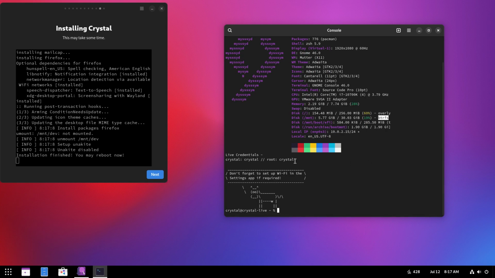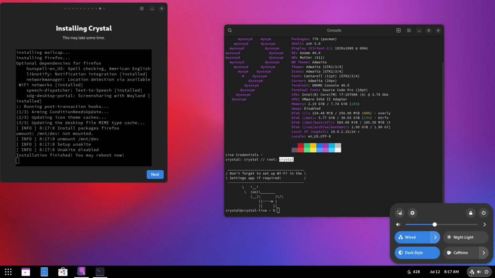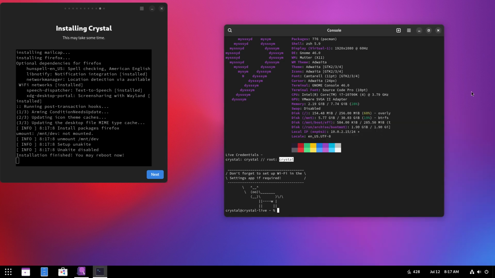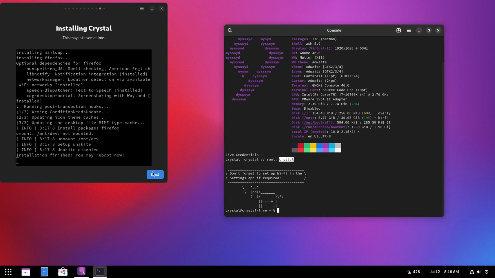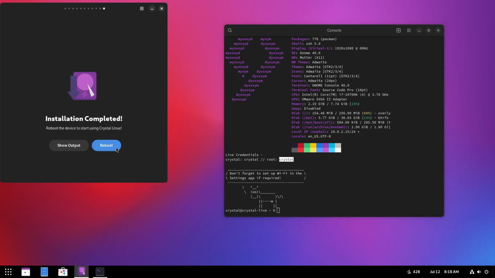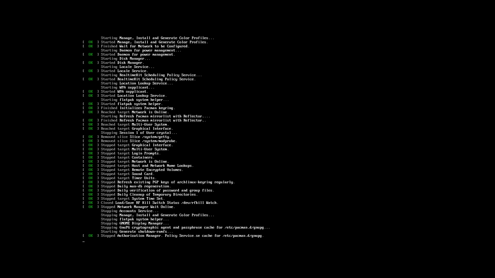Okay. Root is Crystal. Maybe for somebody who wants to go in. Login and password, I guess, is the same. Right? Don't forget to set up Wi-Fi in the settings app if required. That's gonna be here. Also feels quite nice. Let's go for next and a reboot and a restart.